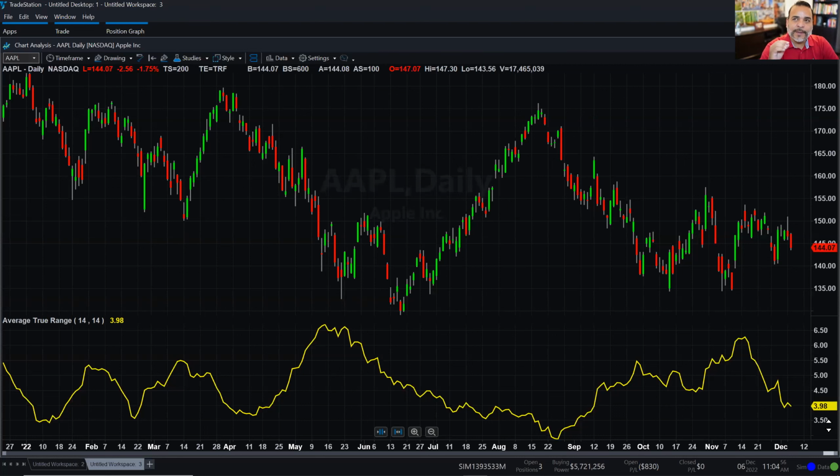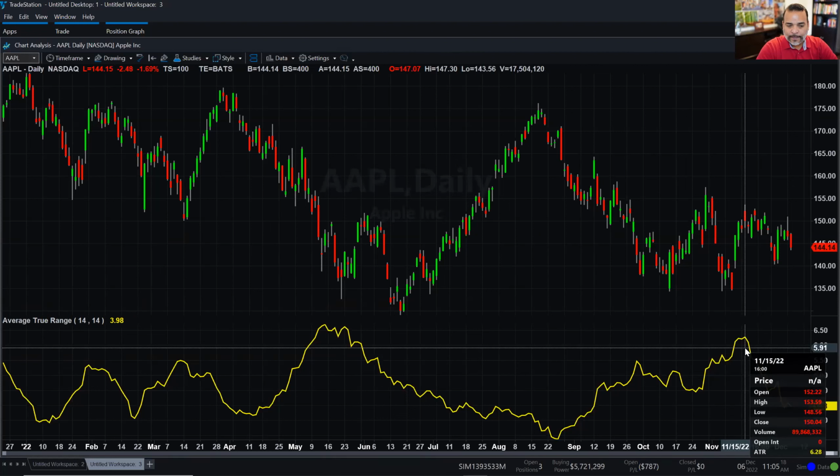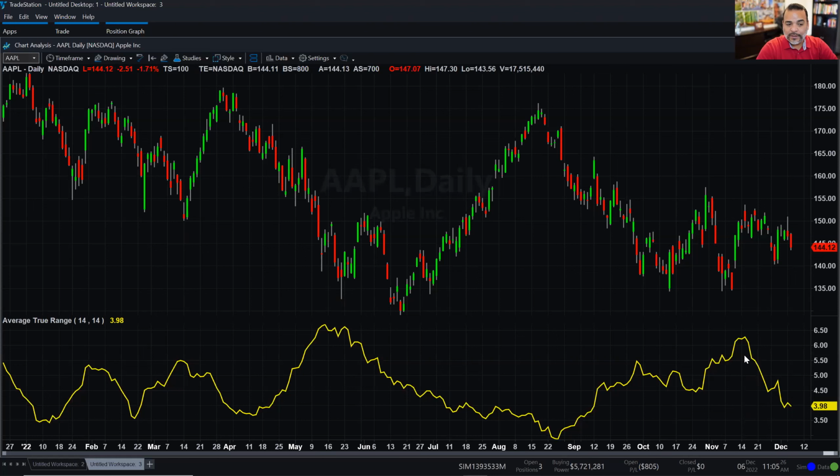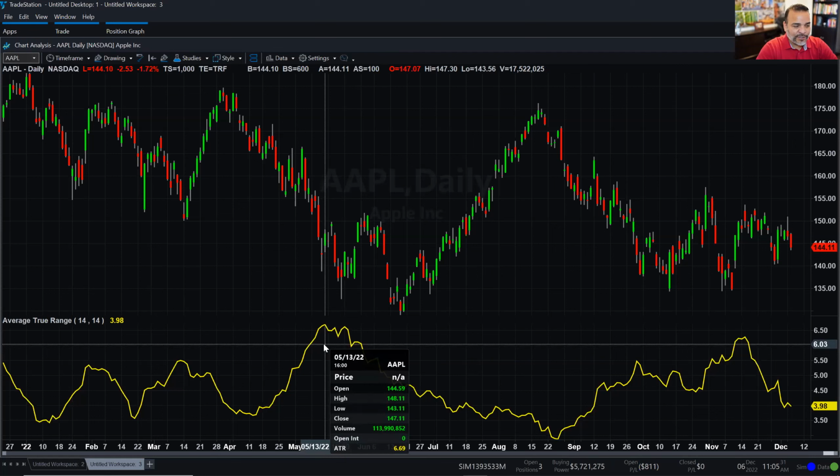Use that value as a measure of volatility. How volatile has Apple been recently compared to other times in history? If you look at the different spikes here on the ATR, Apple was close to 6.5 back in mid-November. The Average True Range was $6.28, close to double the amount. But back here in May of this year, the Average True Range was $6.69.